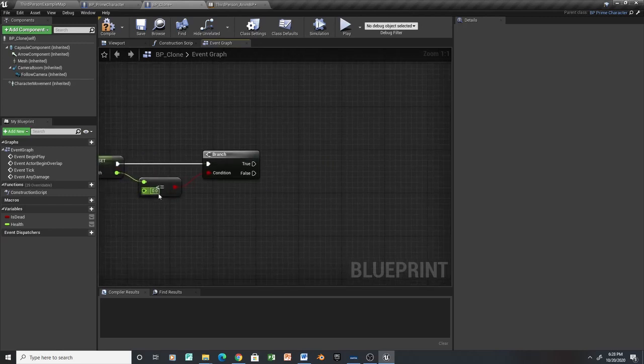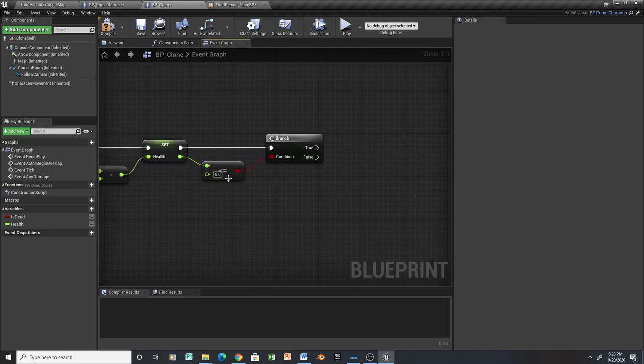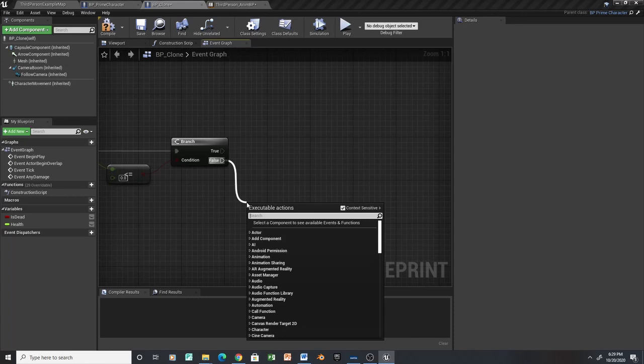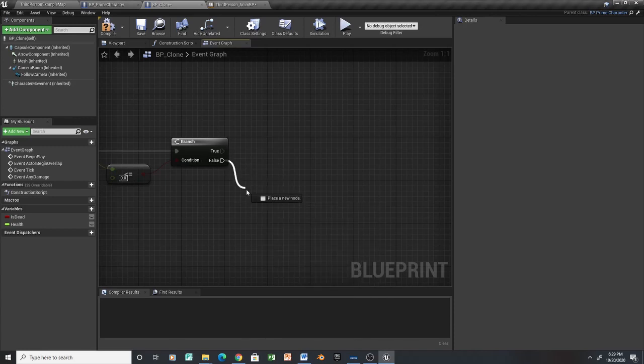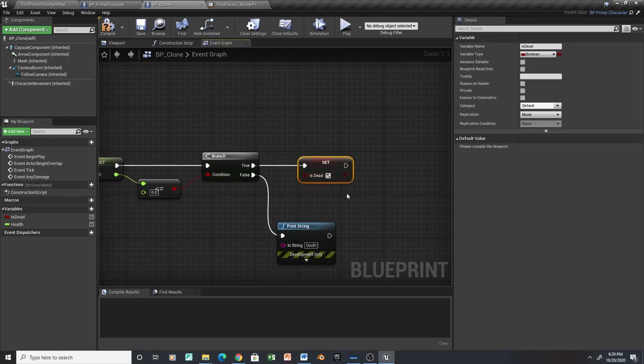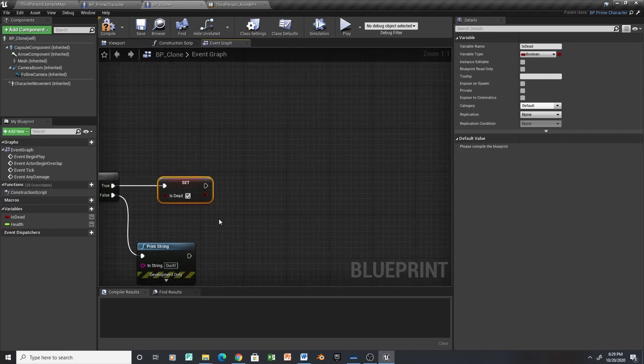Alright, now if our health is not less than or equal to 0, then off of the false, this is where you could put a hit animation or something like that, or make him say ouch, whatever you want to do. We're just going to do a print string, and make it say ouch. But if the clone's health is less than or equal to 0, then we're going to set is dead to true and then move on with the rest of the function.